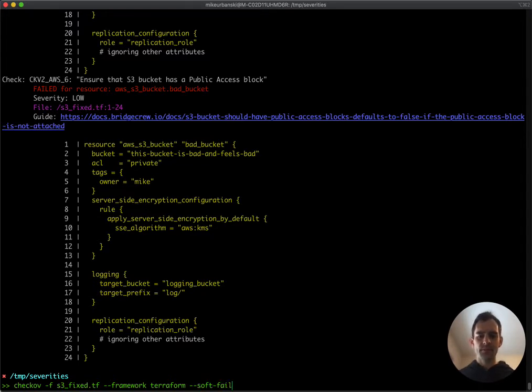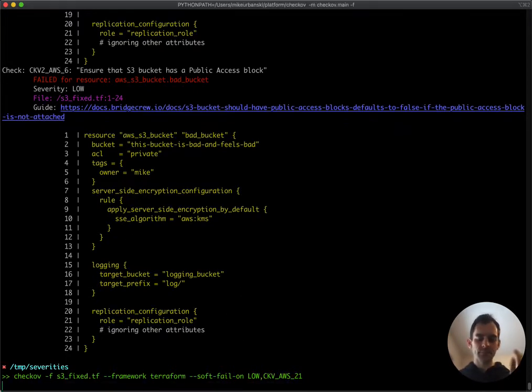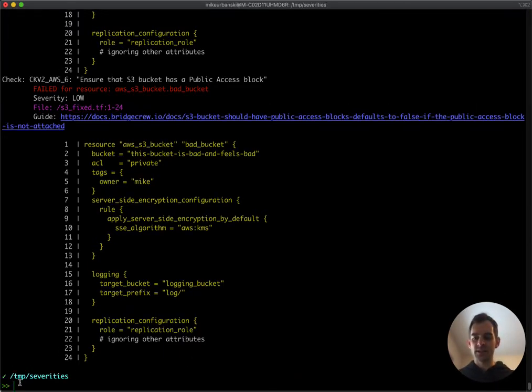It's also possible to combine these options, and I can say something like soft fail on low, and also on this one particular policy ID, which is our high severity finding. If I do that, now everything meets the soft fail list, and the result is, of course, a soft fail. I can combine soft fail on and hard fail on together to get even more granular.